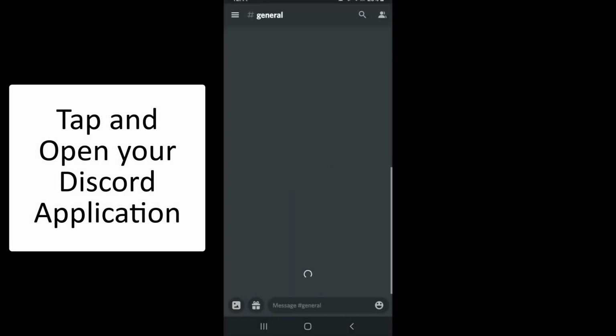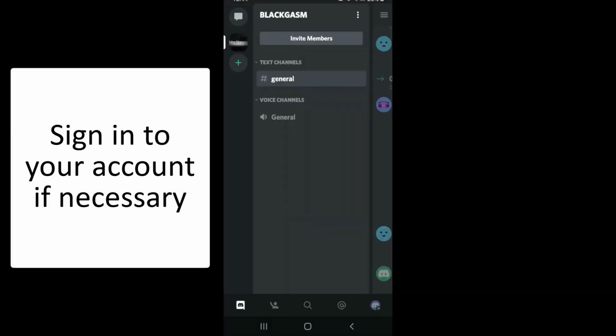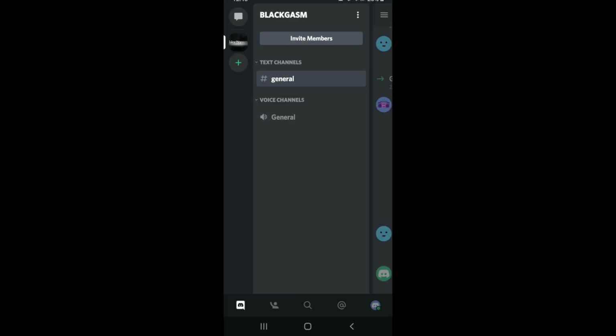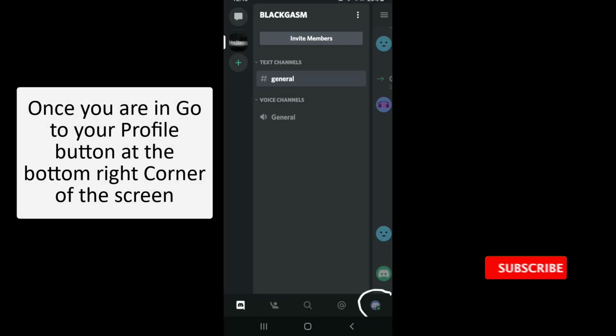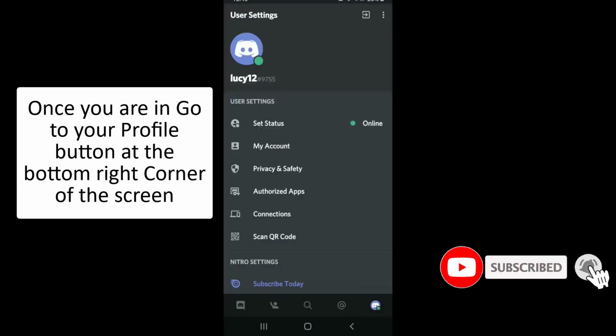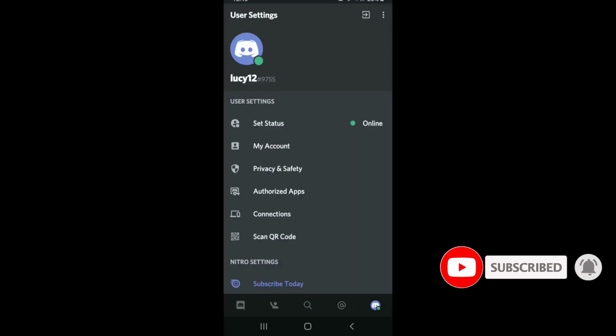Tap open the Discord application and sign into your account, if necessary. Once you reach the home screen of this card, go to the profile button, at the bottom right corner of the screen, right here, and once you do that, you'll end up on your user settings page.